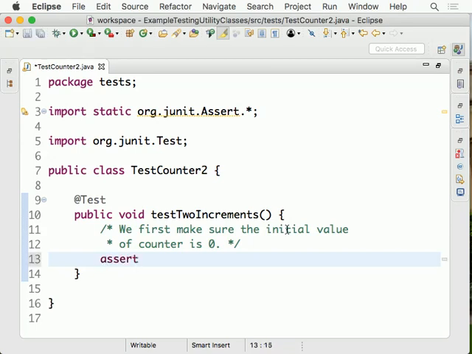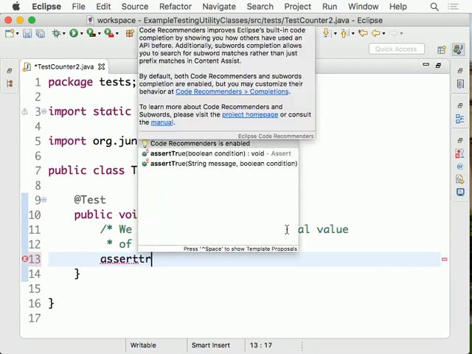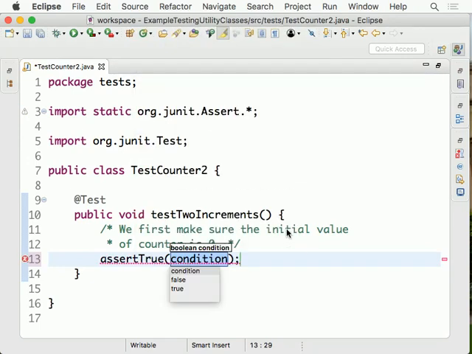You can simply say assert true. Okay? You can simply say assert true over here. And now you can see you need to pass a condition, a Boolean condition. Of course, I can cheat. I can say just true. Let's try that. If I simply pass true, well, what's going to happen?